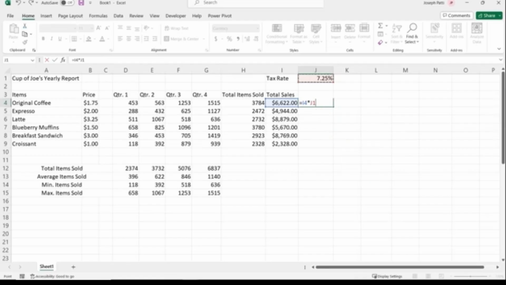So I'm just going to put my cursor next to either the J or the 1, wherever you want, and then I'm going to use F4 and you'll see it puts in the dollar signs for me. That's a lot easier than doing them manually. And now I can press enter. I can click and drag and there we go.